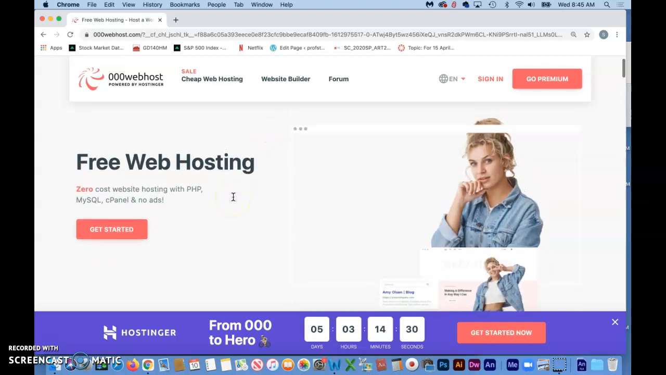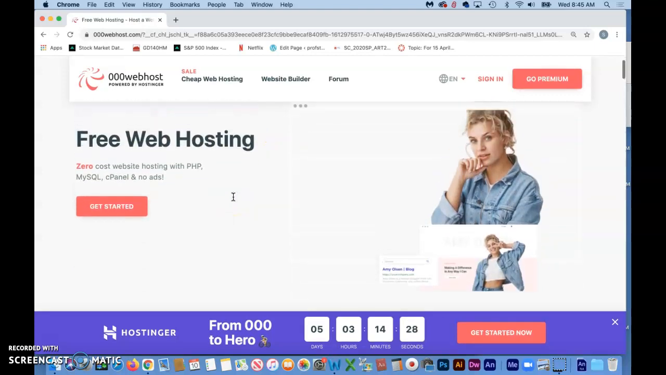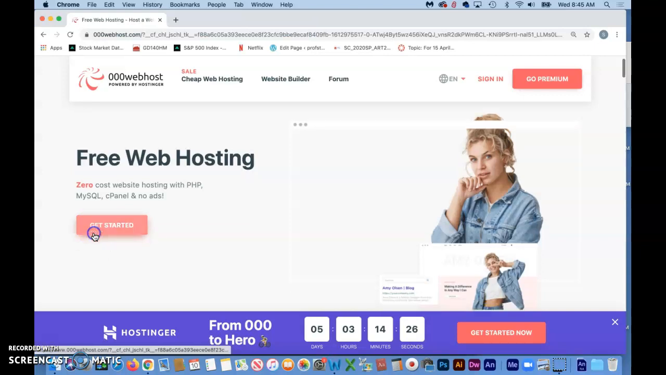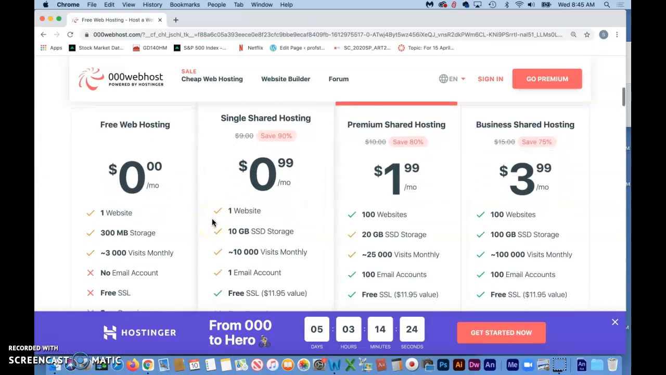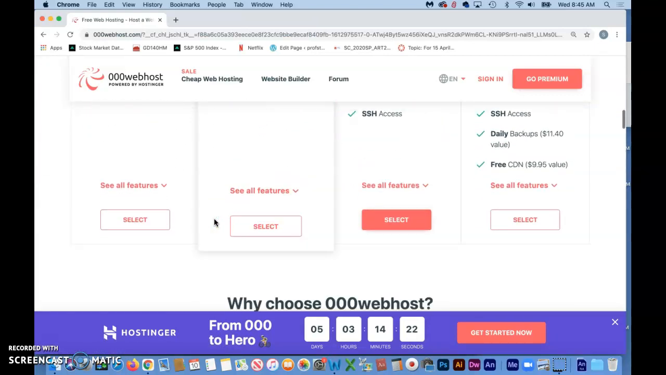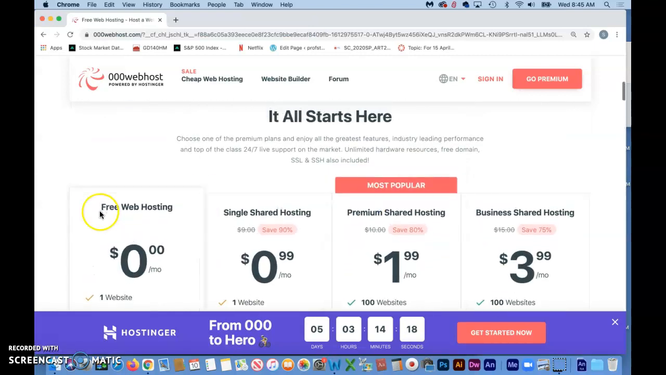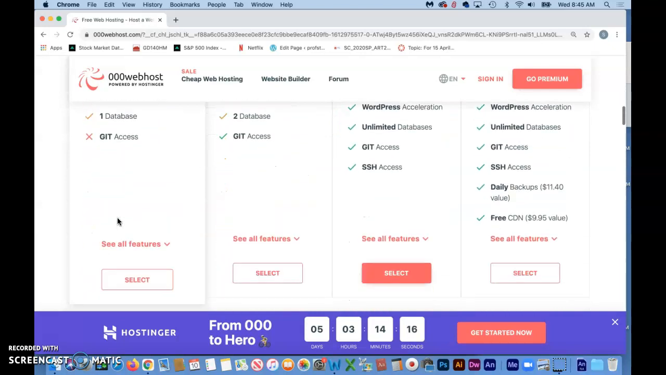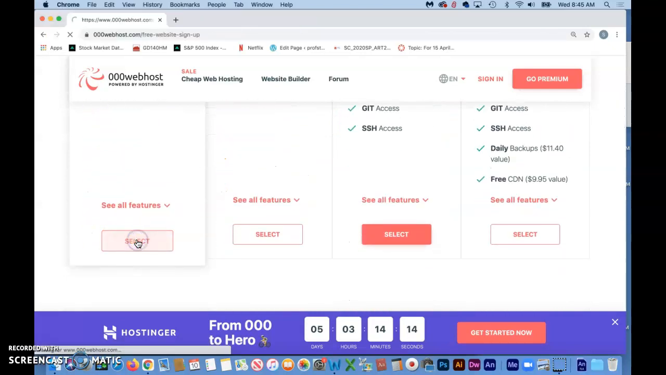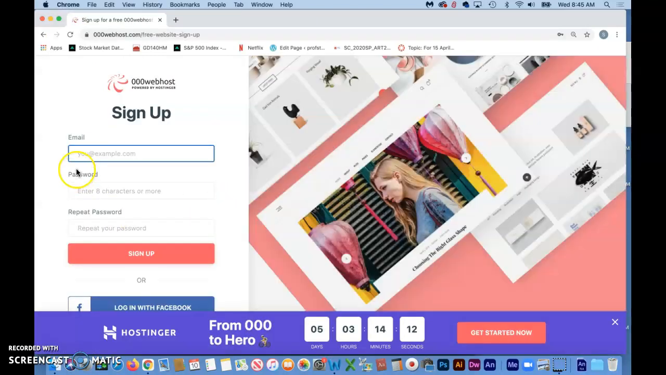But anyway, look on this page for free web hosting. Looks like it's here at this current time. But as soon as we go in there, see how they have all their different plans, and they automatically select you for one that you'd have to pay for. But just go to the free web hosting, click select, and then fill in the information here.